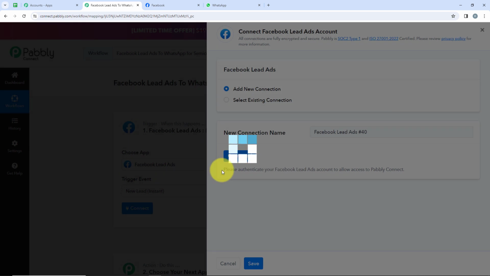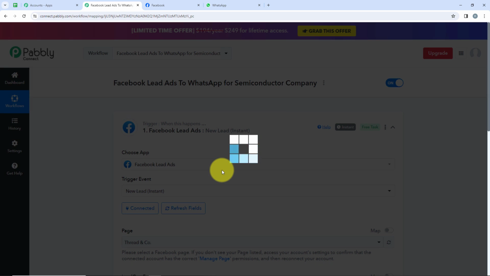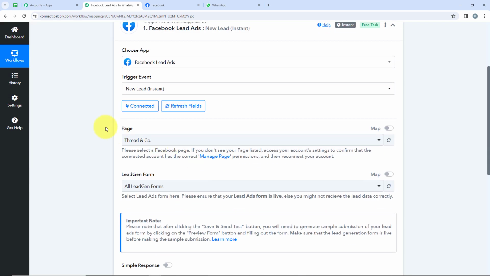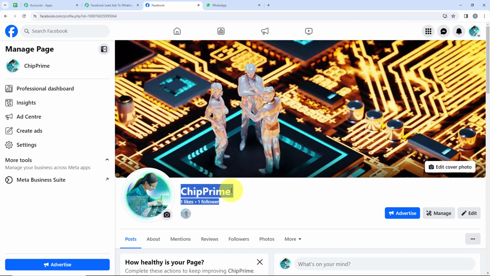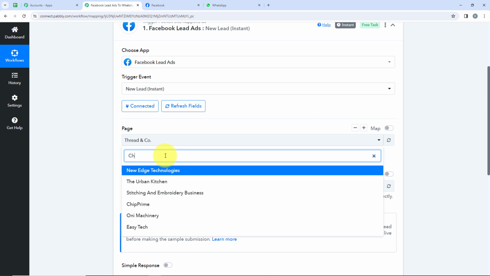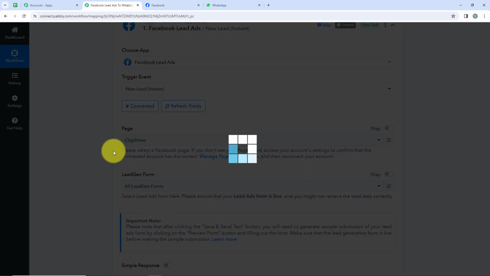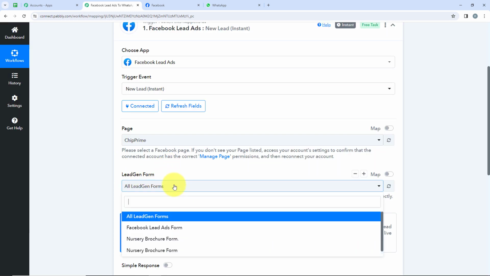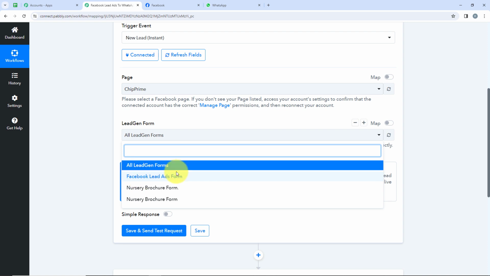And yes, you can see that we have successfully connected our Facebook lead ads account with our Pabbly's workflow. And now we are going to select the page and the lead gen form. So as you know, the name of our page is Chip Prime. So I'll select Chip Prime. And then the lead gen form as Facebook lead ads form.